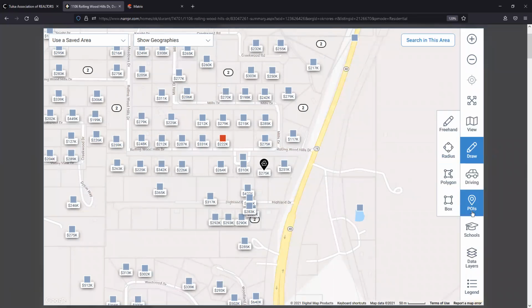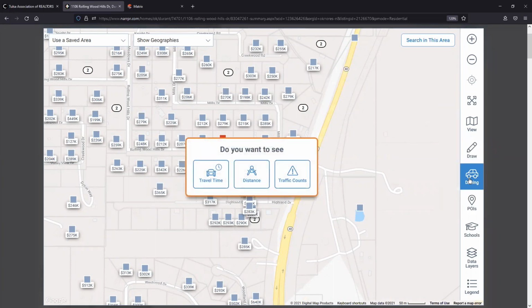Go. We do have a draw tool. This would be handy if we're actually searching for something on the map. We also have some driving times. So for instance, if you do end up having somebody that's interested, like for instance, I hate commuting.